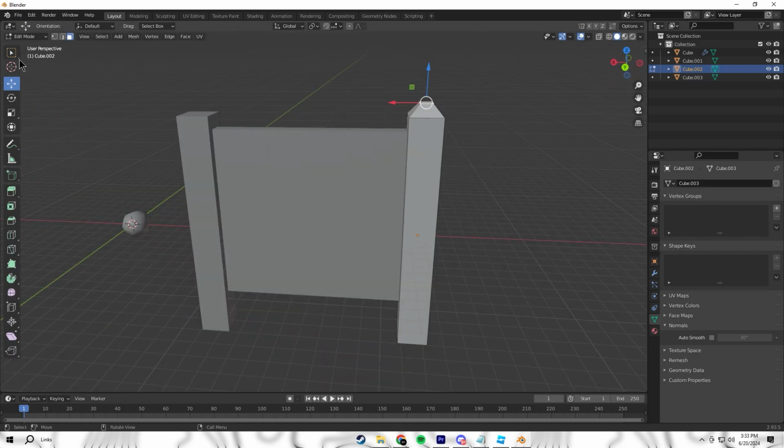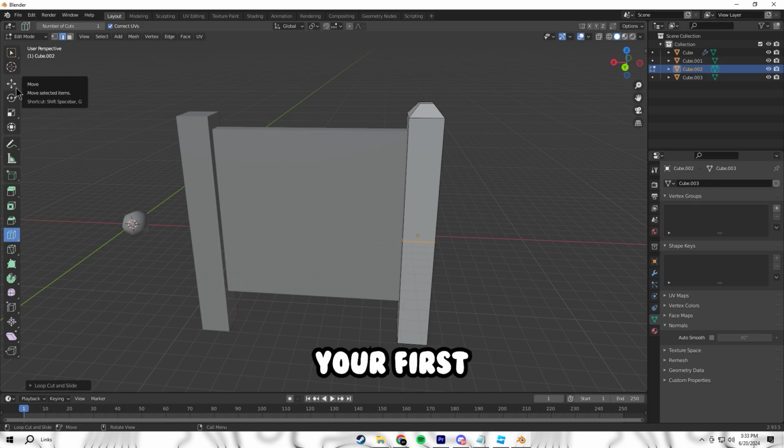So what I'm going to do is come on the left side in edit mode again, and I'm going to find this loop cut button. I'm going to click it and make sure it's in the middle, and perfect. You now have your first loop cut done.